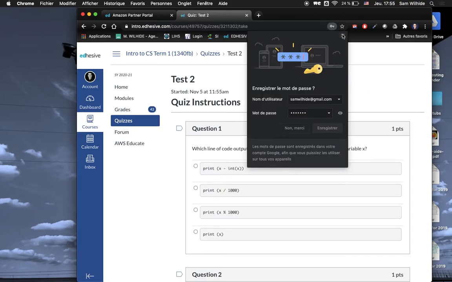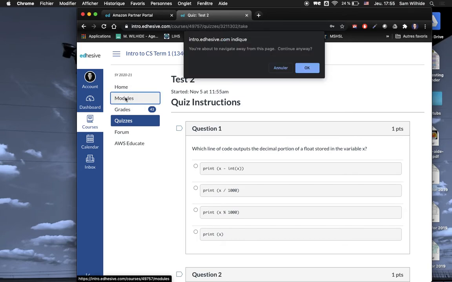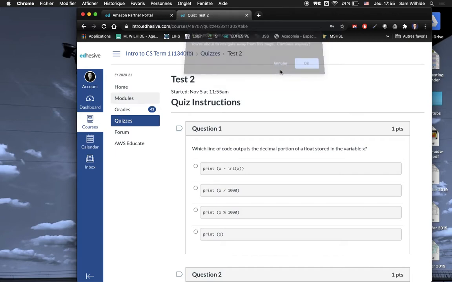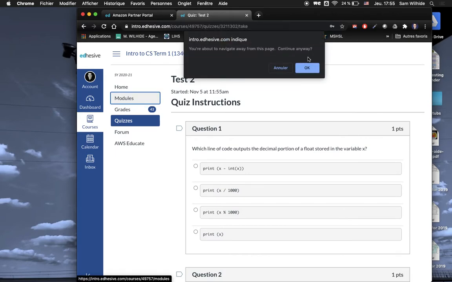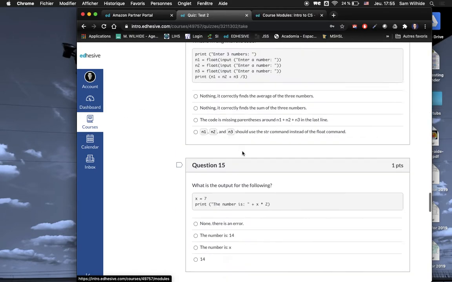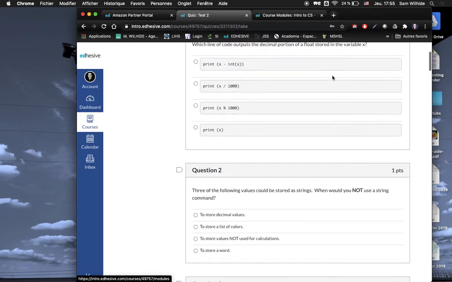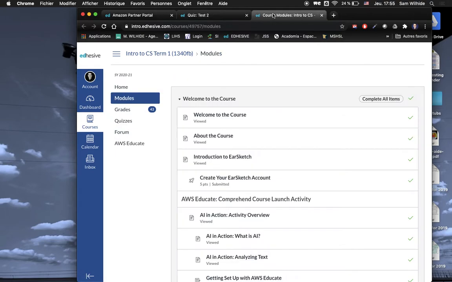Okay, and as always, remember this is an open book test. So you have the right to go back and look at the modules as many times as you want if you don't know what the answer to one of the questions is. You can always navigate away and come back, and it won't grade it for you until you click submit quiz down at the end. So there are my modules all open, so I'm ready.